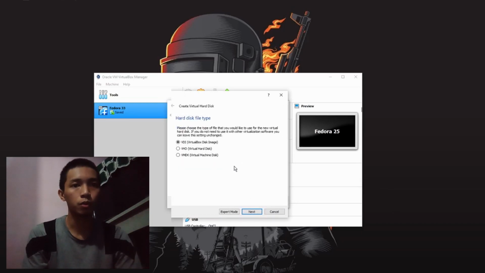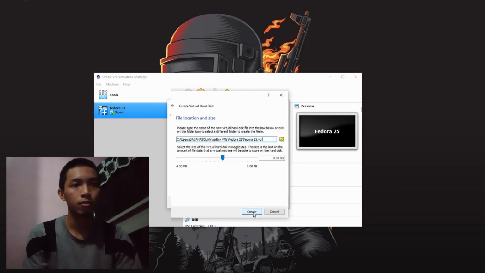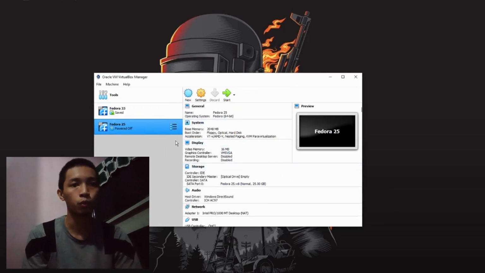Next, we will leave the first option selected, which is VDI format, and then click next. And here, we want the dynamically allocated option selected, and just click next. And here, you can provide the size for your guest operating system. Fedora requires a minimum of 8 GB, but you can increase it, for example, 25 GB, or whatever size you want to allocate on your hard disk. And then click create. And that is going to create this Fedora virtual machine.